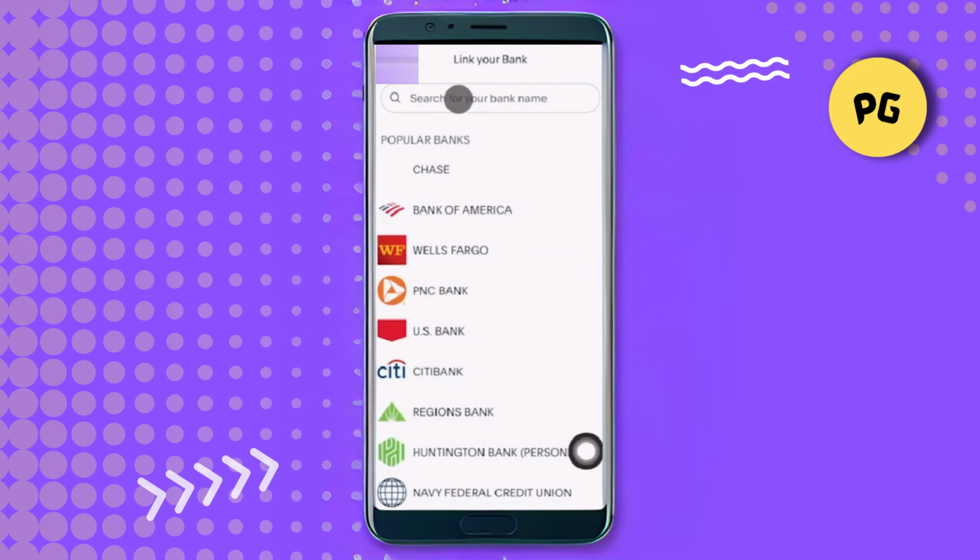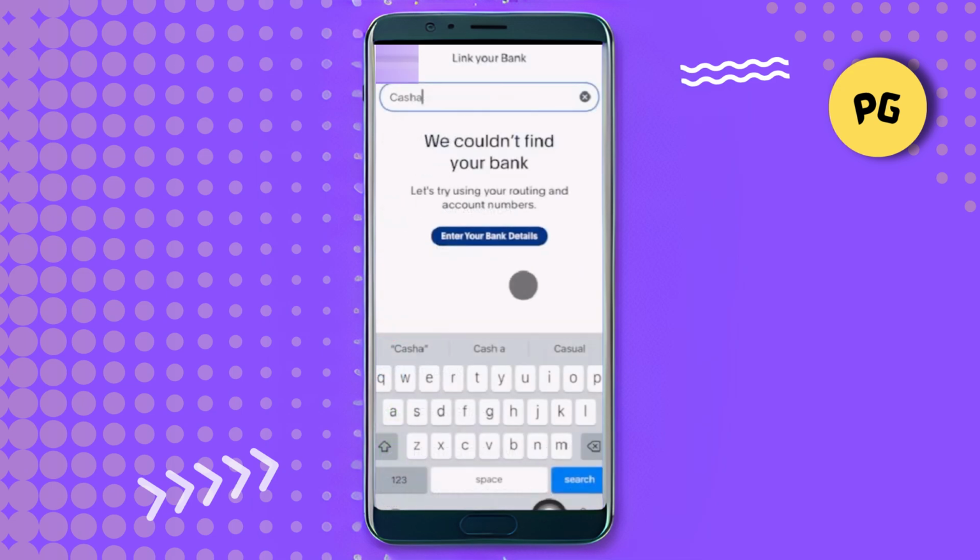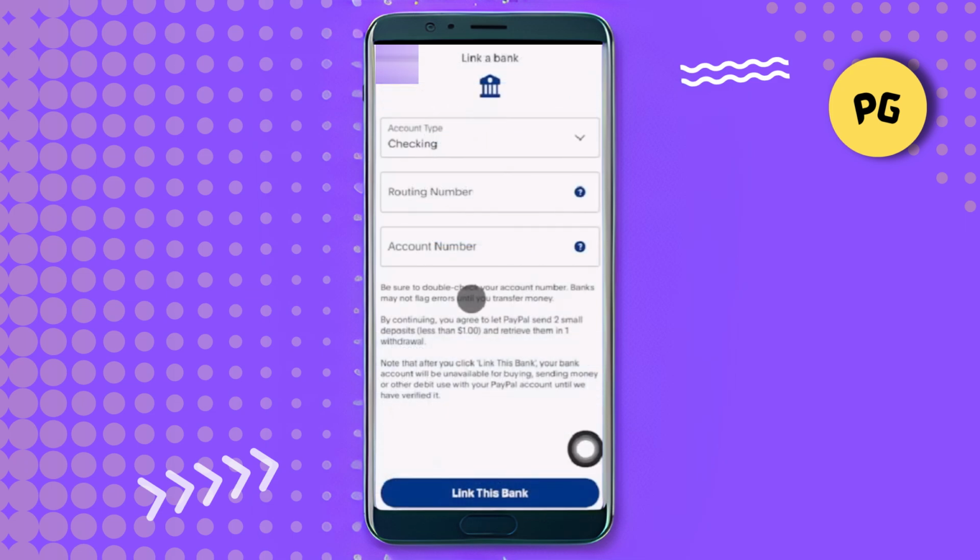When you try to find Cash App, you won't see it listed as a bank. So instead you can type anything, for example Cash App, and then choose enter your bank details. Now PayPal will ask for the type of account. Choose checking. Then it will ask for a routing number and an account number.